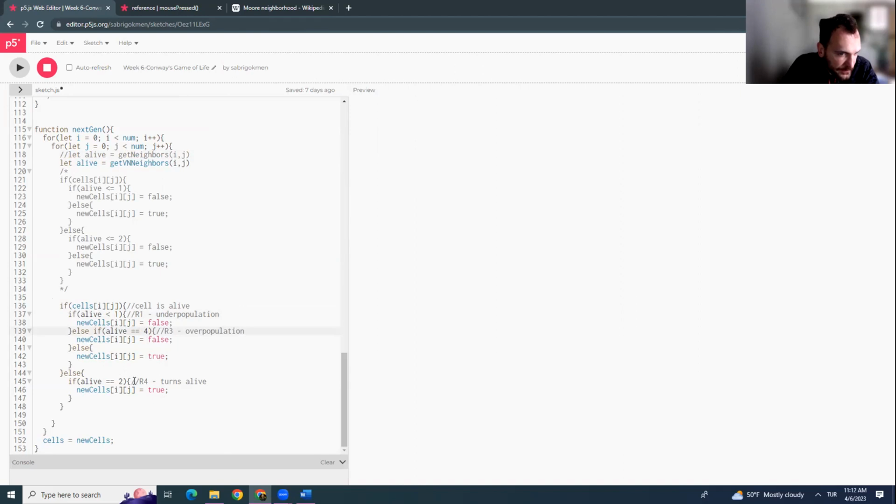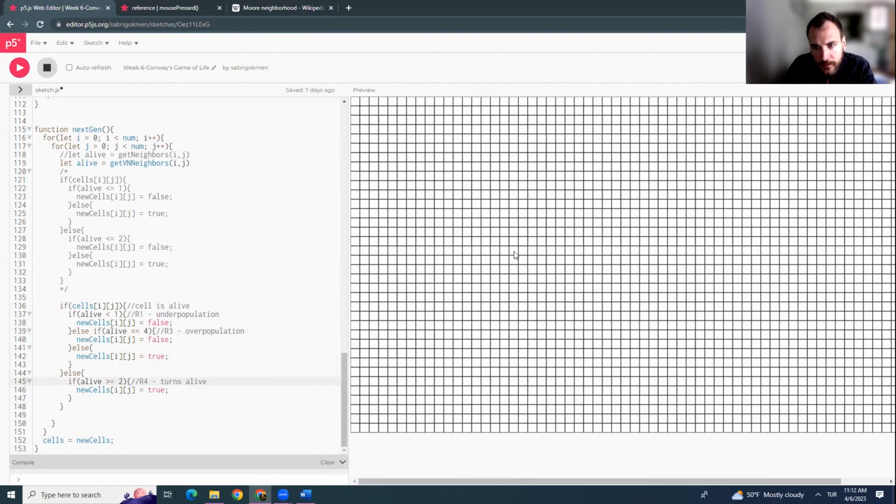If this is alive and the neighbor count... if this is dead and neighbor count is 2, then we also turn it to be alive, or we can make this just greater than or equal to 2. I think this will propagate a lot more. Oh, it's just flickering inside. Interesting. Now they're interacting. It's almost like a cell animation, no? Wow. Okay, this is interesting.